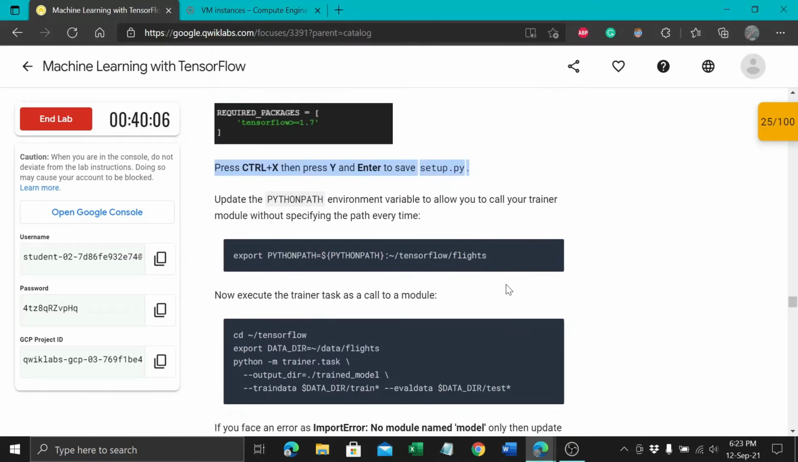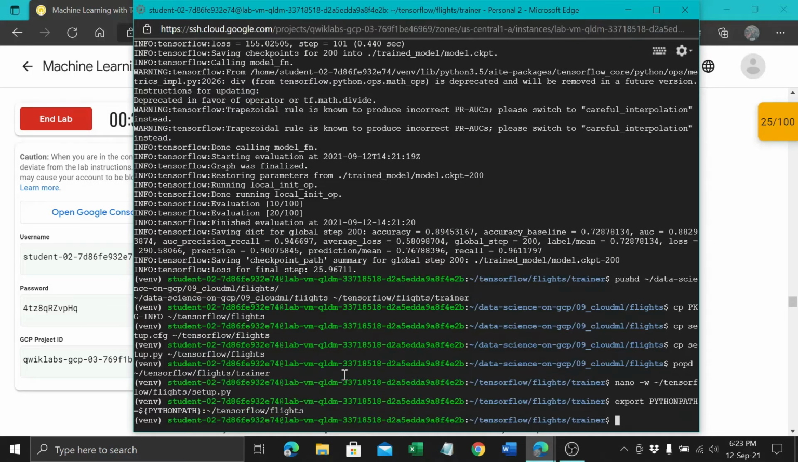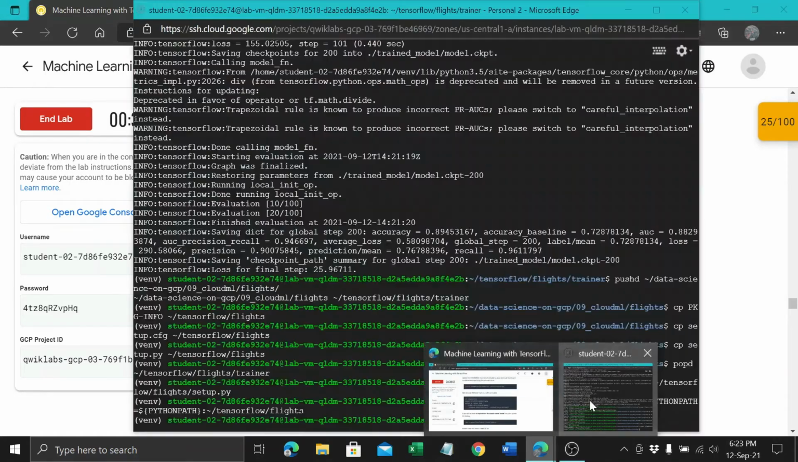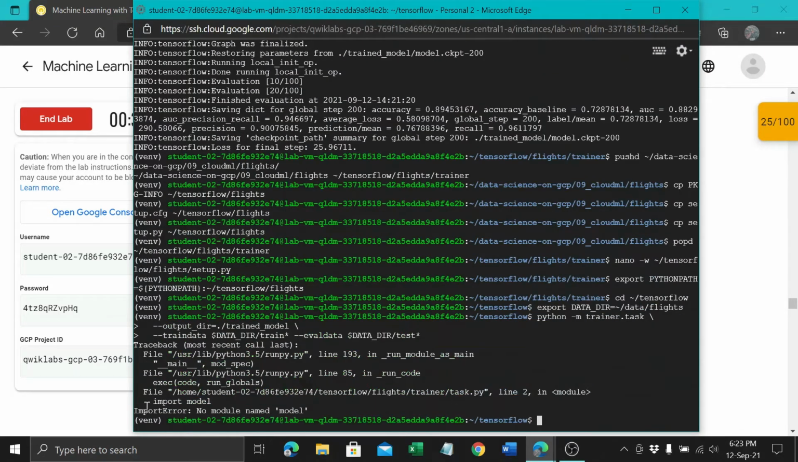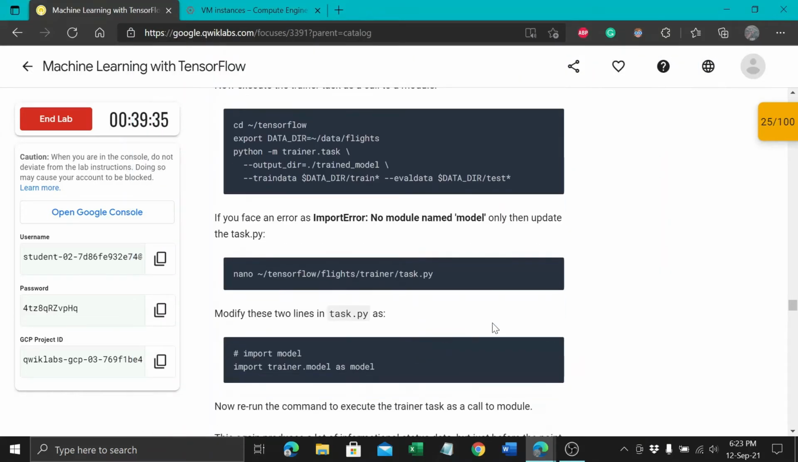Now we'll update the Python path environment variable to allow you to call your trainer module without specifying the path every time. We'll copy this and paste it here. Now we'll execute the trainer task, copy this, run the scripts. Now it is a module, so we don't have to keep on saying scripts. Here you can see there's an error saying no module named model. Everyone might get the same error. If you don't get the error, you can skip these two commands, but since I have the error, I'll copy this command and paste it here.